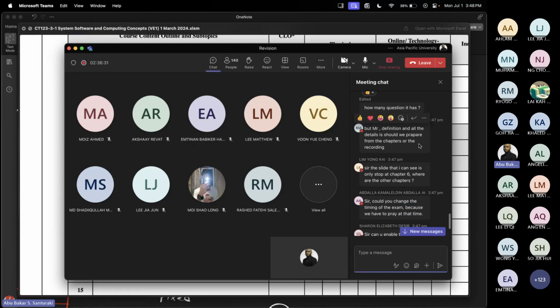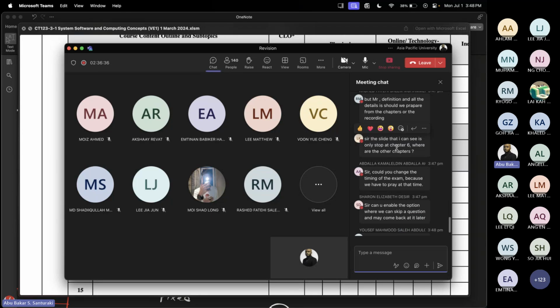The definitions and all the details should appear in the chapters. Yes, the slides I can see only stop at chapter 6. The slides that I did today, I'm going to upload after this class. They're just going to be 3 sets of slides for file management and 2 for disk scheduling that I just used now. I'll share that with you right now.